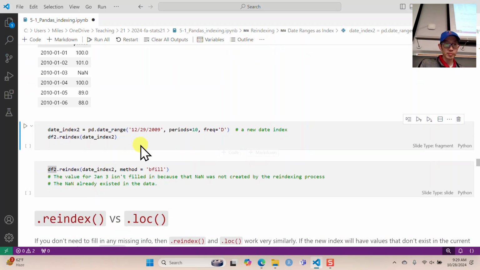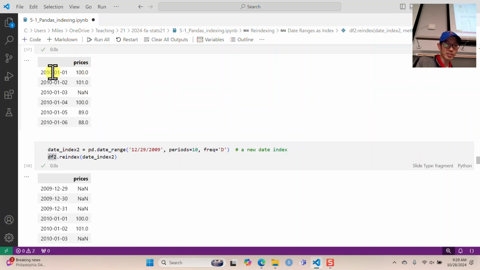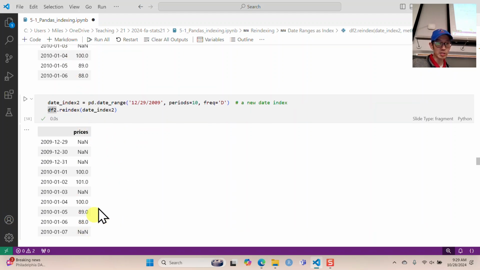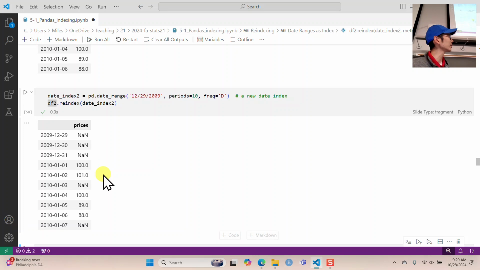Okay, I'm going to create another index. Here I'm going to start a few days earlier, on December 29th, 2009. So remember, our data started January 1, 2010, and we start a couple days earlier, the 29th of December. If I say, hey, reindex this thing to conform to this, which goes from the 29th to January 7th, then it aligns the values just like this, and we get NaNs for all of the other dates that we didn't have.